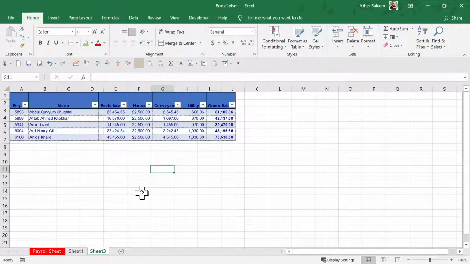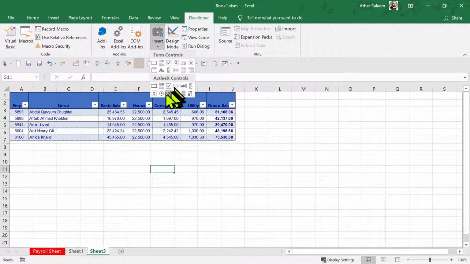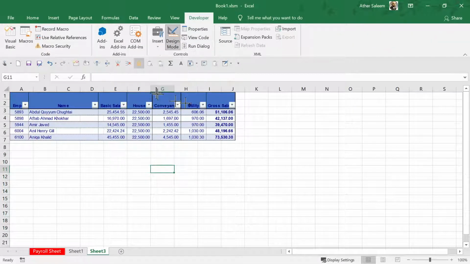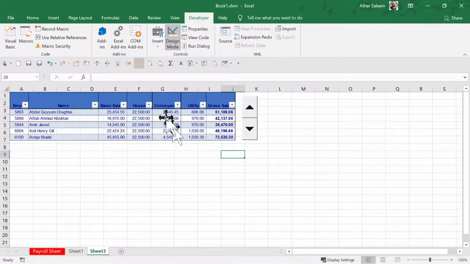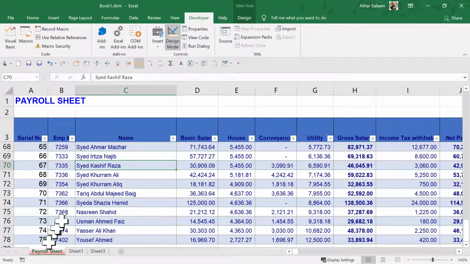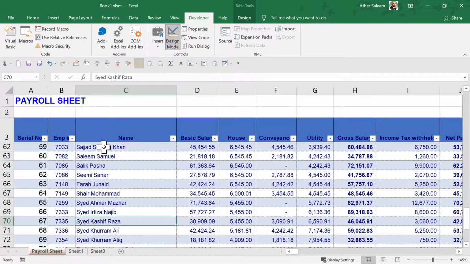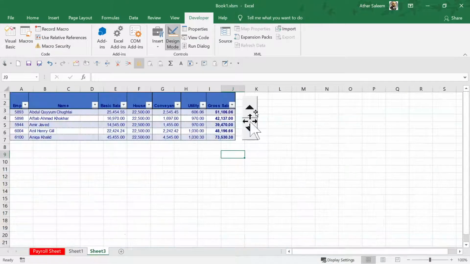What I want is a scroll bar. Say for example, this ActiveX control, this scroll bar over here. So if I want to scroll through the records, I can click over here and I will get the desired results. So how to do it? I want to walk through all these records by using this scroll bar.